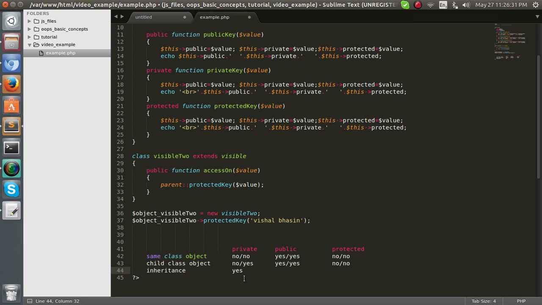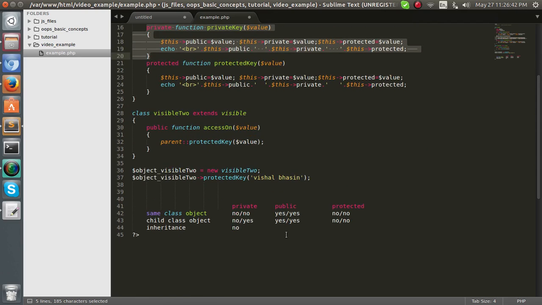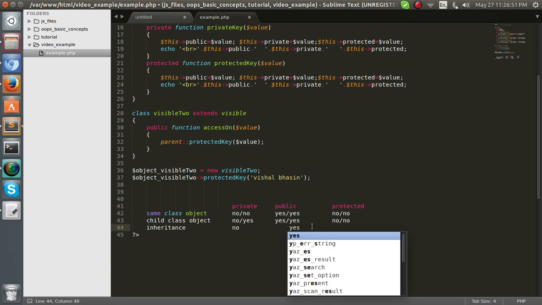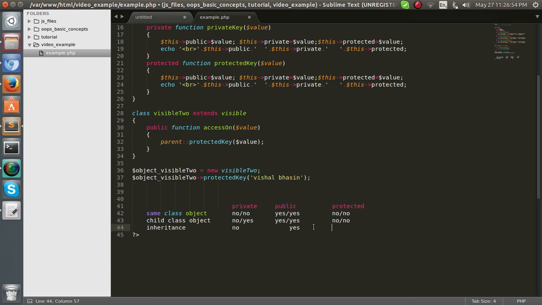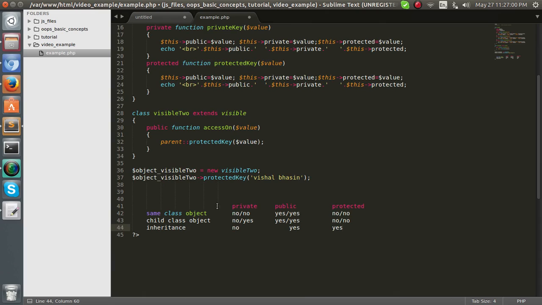In the case of private, there is no inheritance. Private is only used within that class, means if the private method is here, this private method can only be used within the class, not outside the class. Now if we check out public, yes, it is inherited. And if we check out the protected, yes, it is inherited. So we can say that same class object, private, no, direct access is not available. Whether via the function route we can access the private variables, and private function cannot be accessed.